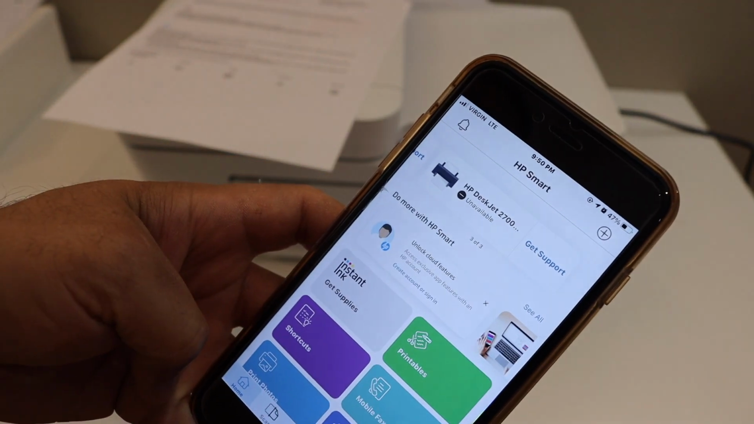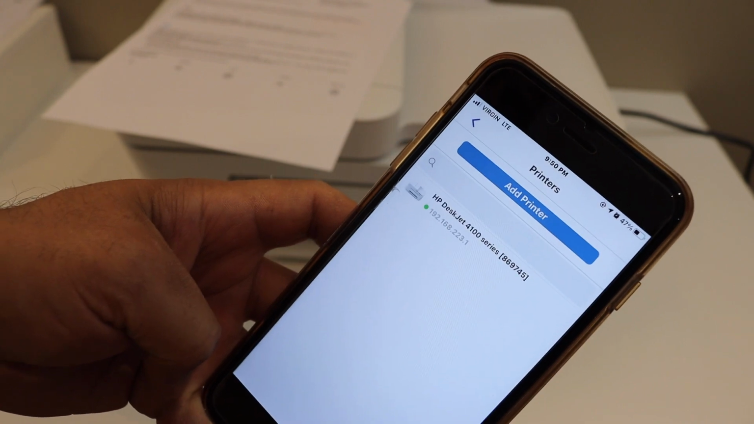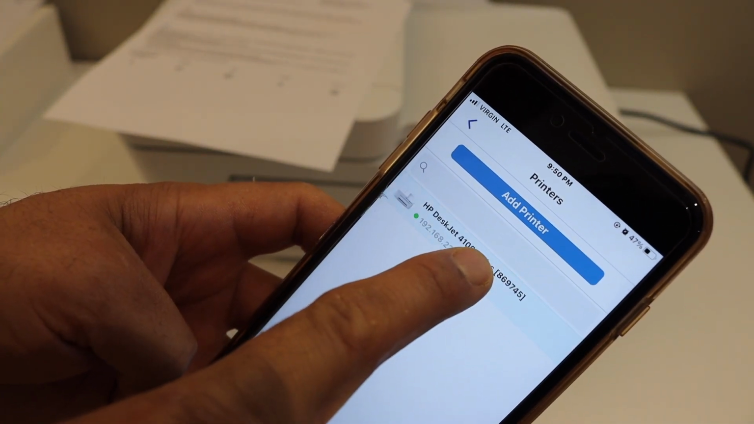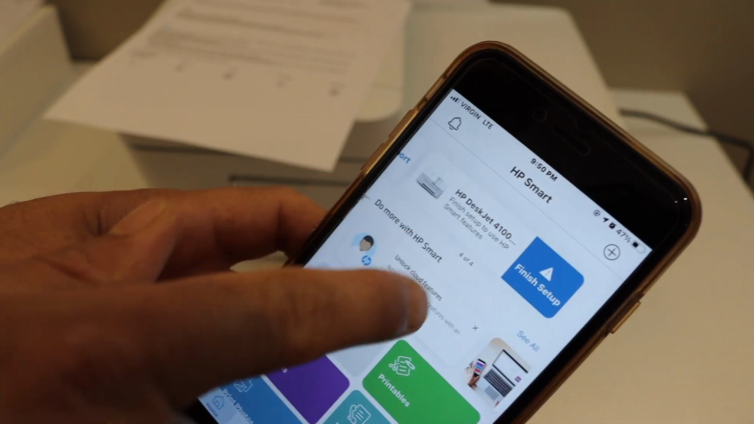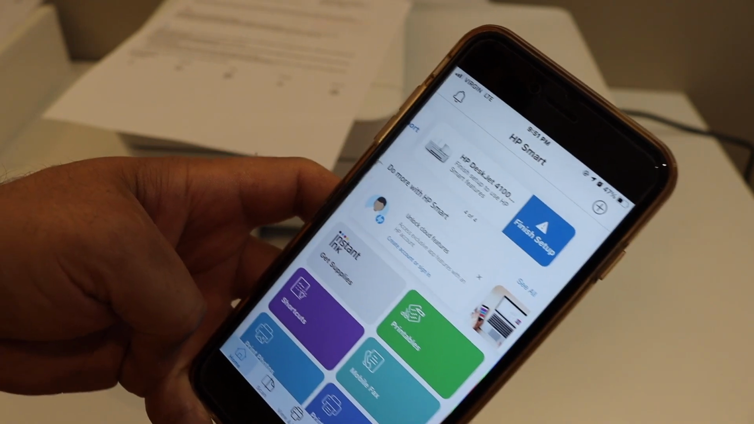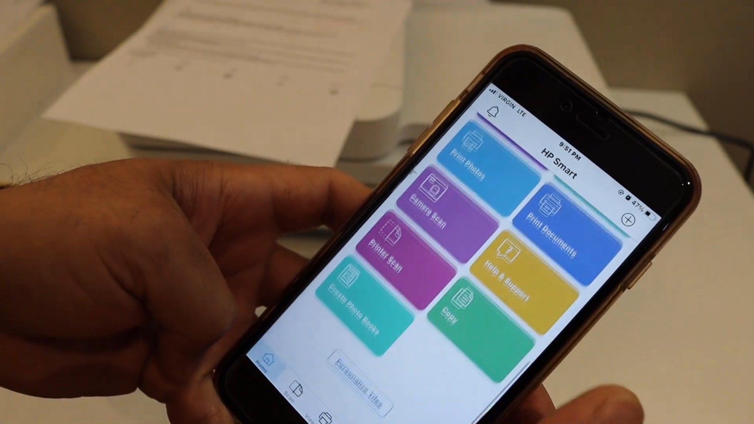In the HP Smart app, on the top you will see the plus button. So click on it, and on the next page you will see the name of your printer series. Click on it. Instantly it will connect here. Now if you want to finish the setup, like use it online, just click on finish setup and do that. Otherwise we are ready to use it now.